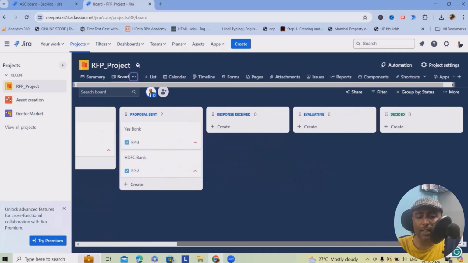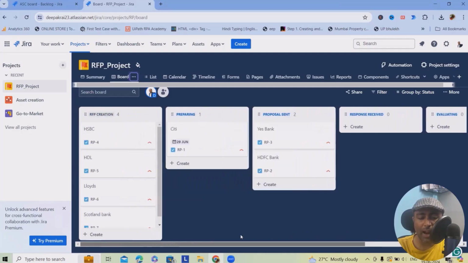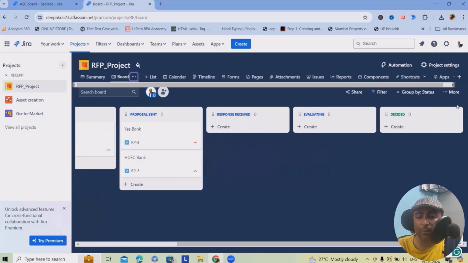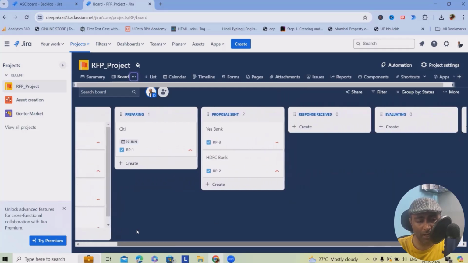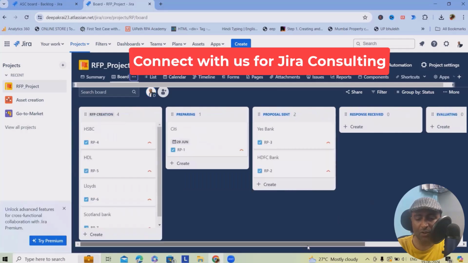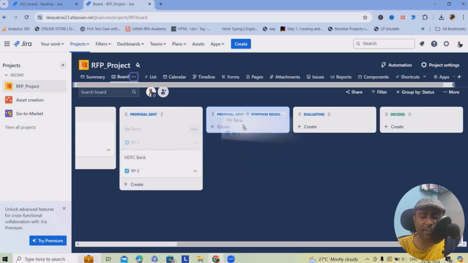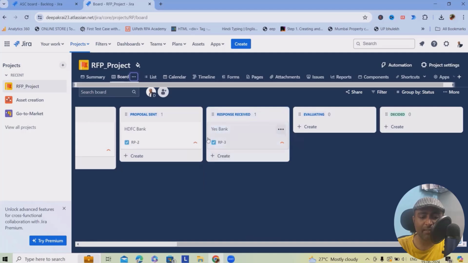Here you can see these are the columns available. Whenever you want, you can add or remove columns, totally depending on you. If I want to increase the number of columns, I can easily do it from the customization or the settings section. So based on my customizations, I can see these fields are available. Let's consider we have received the response from Yes Bank. So it means this will lie here. If actionable on us, we can keep it here.